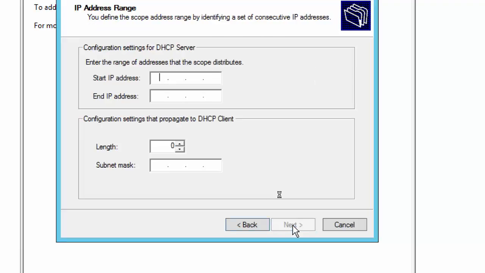And it's the same IP range we gave, so 192.168.200.51, because 50 is our gateway, we cannot give that, and up to 100, so 192.168.200.100. Length is 24, subnet mask, okay, so we're good, right? So 51 up to 100. Next.